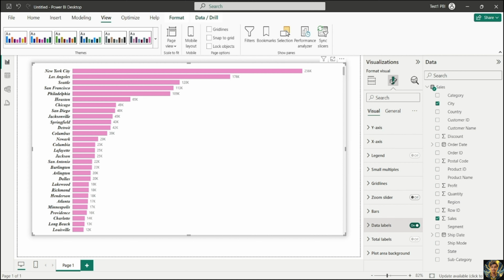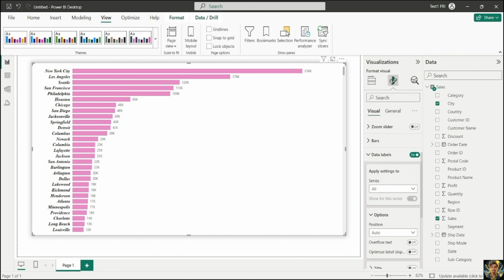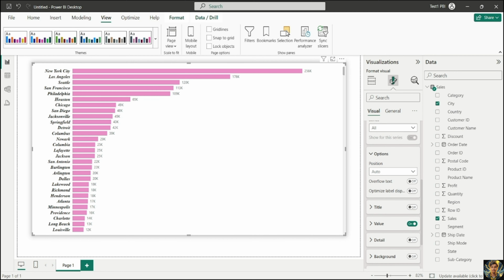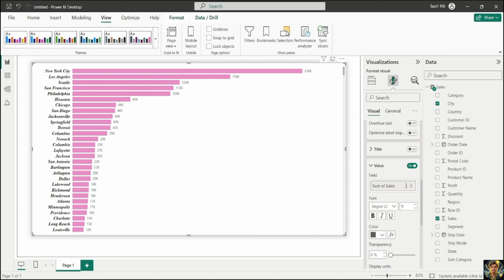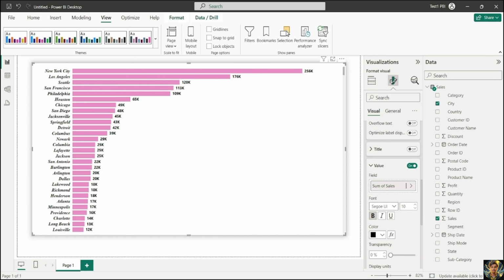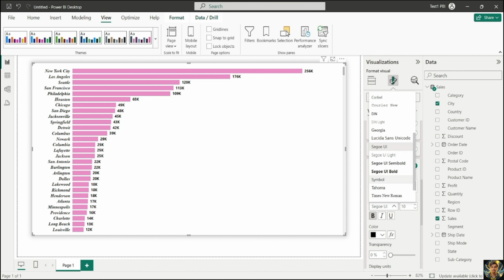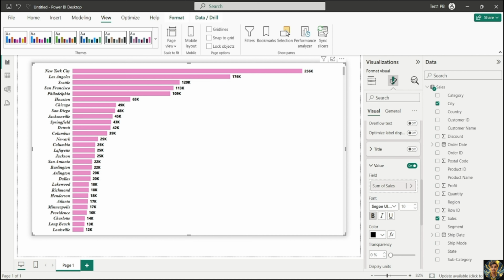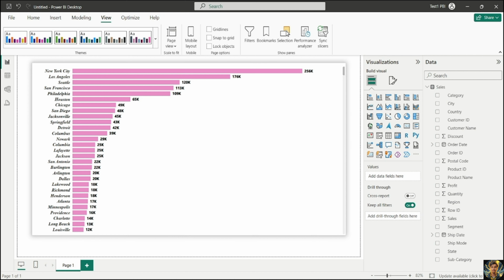So now you can see that next to these bars, the numbers are written. And if you further want to format these values, you can expand this data labels, and under these values, you can format them. So let's say we want to increase the size. Let's say we want to keep it bold. Let's say we want to change the color to black. So you can change it from here. And maybe you can change the font style as well. So you can choose any font style of your choice, right?